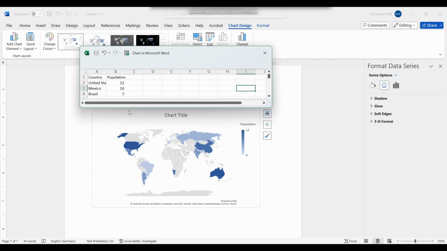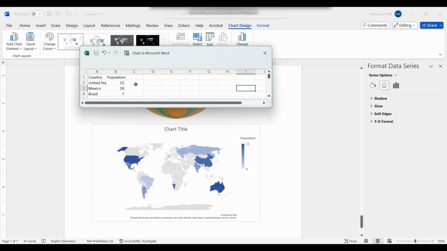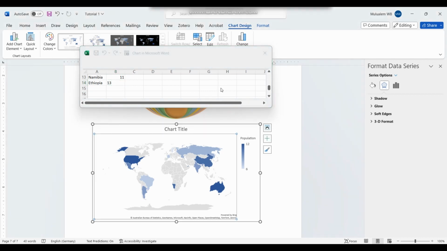We can add some more data. Let's say 14, maybe Ethiopia. Then I will give it the value 13. Okay, now I will save the data, but Ethiopia is still not included in the graph because I didn't select it for the map.